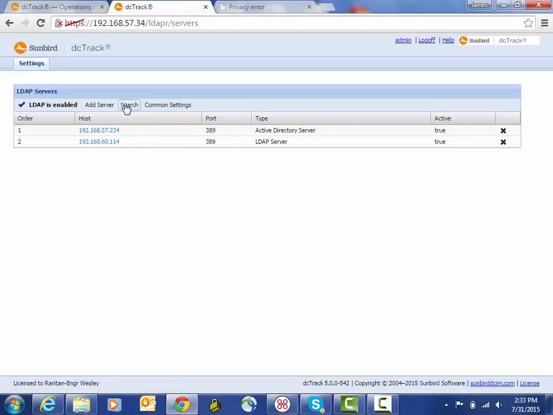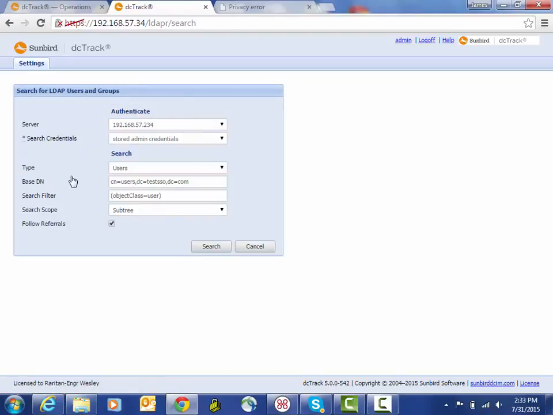So now, one of the things that we can do once we've got our servers configured is we can initiate a search. And here we can select our users, or we can search for groups. So in this case, we're going to search for groups, and we're going to go back to that same server that we were just looking at, again using our stored admin credentials. Here's the base DN information and filter that was specified previously.